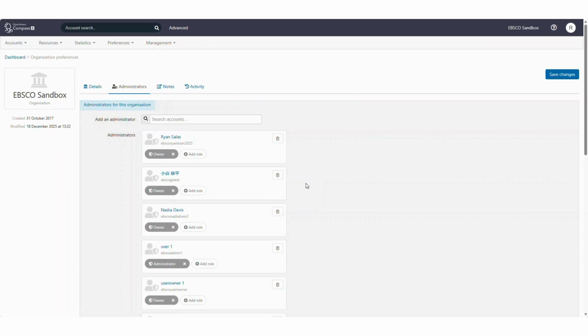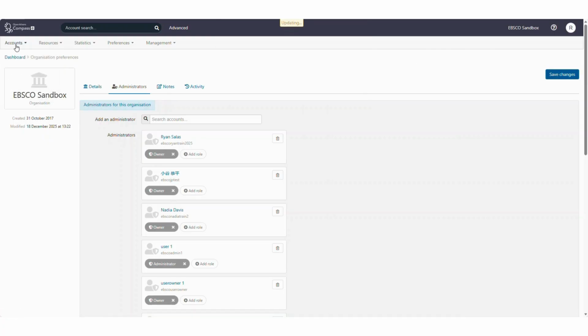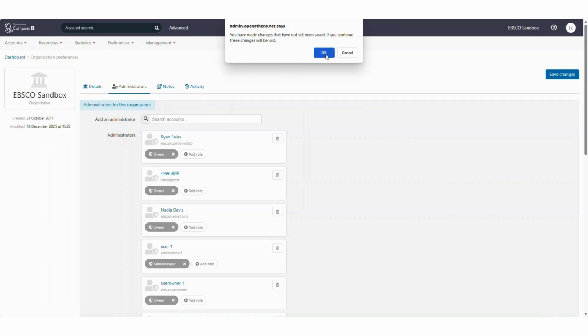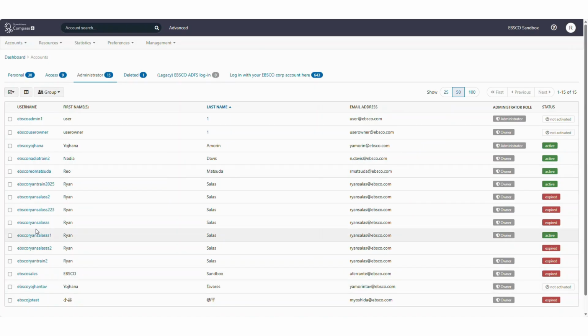Now once you have assigned an admin role to your personal account, I'm going to click on save changes, and then I'll go back to list, and your account will automatically move from your personal accounts into your admin tab. And here is the account that I've created.